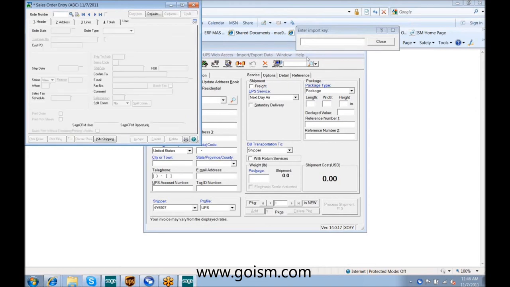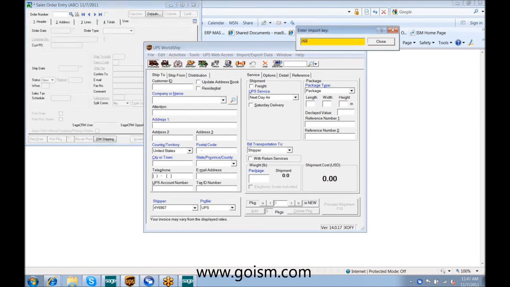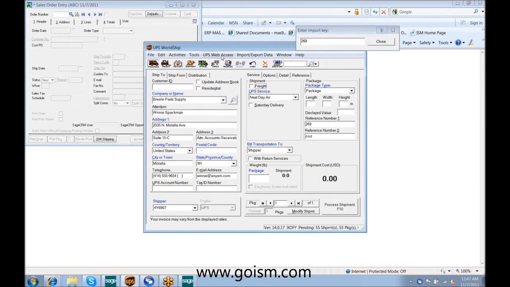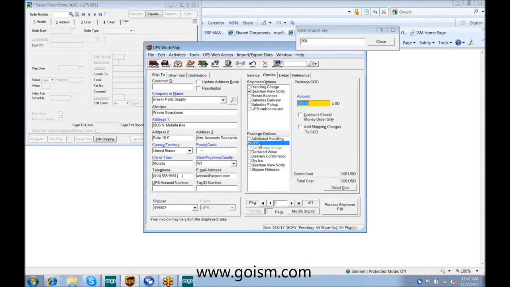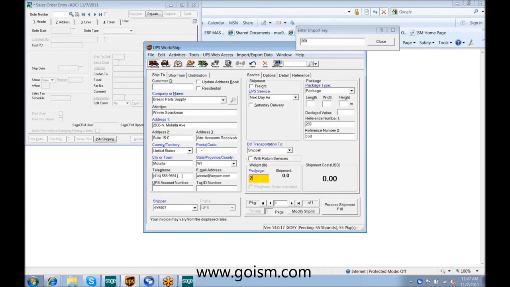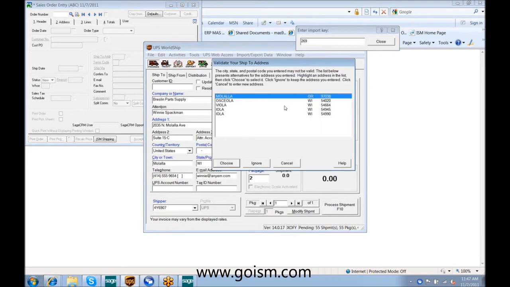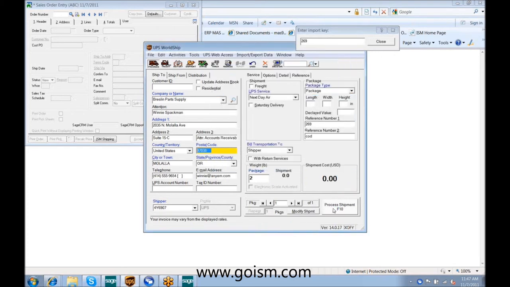I'm going to go ahead and next order $269. Again, I come here and enter order $269. You can see it's brought in all the pertinent information, as well as the Quantum View Notify clicked on automatically as previously. But you'll also notice that COD is clicked on, and it's automatically populated the COD amount from the order. We can again go ahead and process the shipment. Say it was 2 pounds, and it will show as normal.